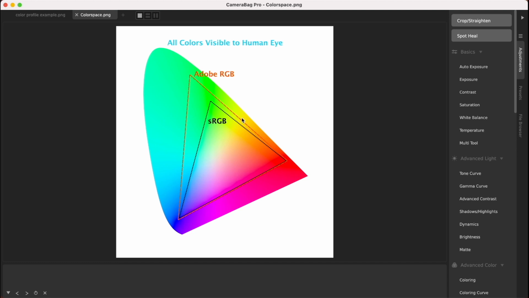These two triangles represent two common color spaces used in digital photography, the Adobe RGB color space and the sRGB color space, which many computer monitors are able to show fairly accurately. As you can see, these are each a smaller subset of all the colors the eye can see.